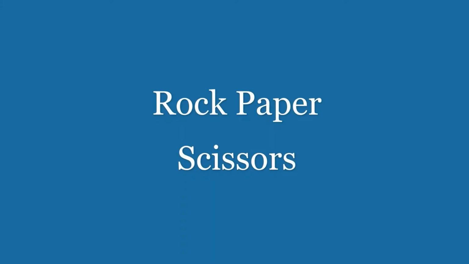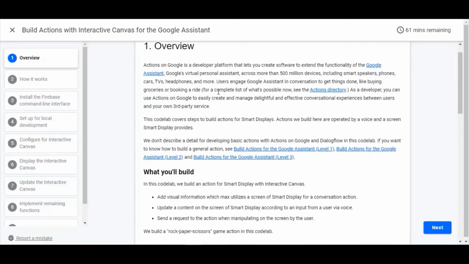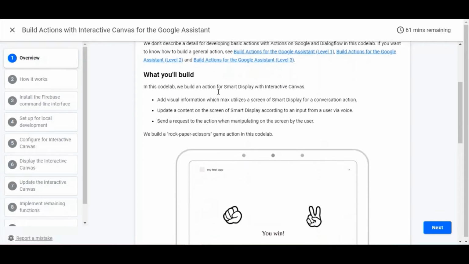Hello, and welcome to the video on how to create the game Rock, Paper, Scissors on Google Action Console. Today I will be building an action for Smart Display with interactive canvas. Here's what it will look like on the Smart Display.